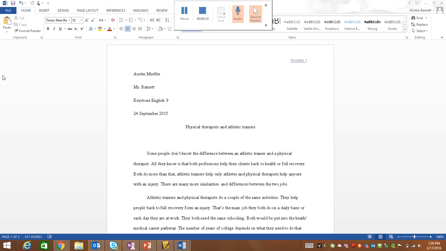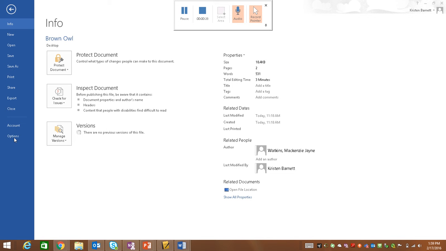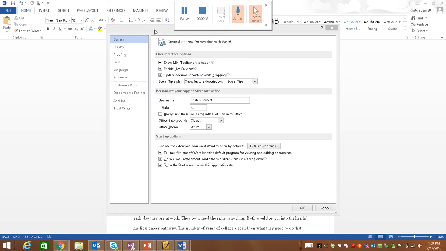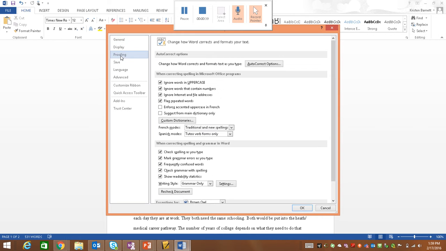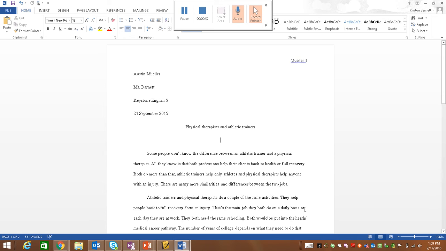So what you do, looking at your Word doc, go to File, click on Options, then go to Proofing, the third item on the left-hand side, and then go down to "When correcting spelling and grammar in Word," and make sure that Show Readability Statistics has a check mark next to it. So right now mine has a check mark next to it, so I'm going to click OK.